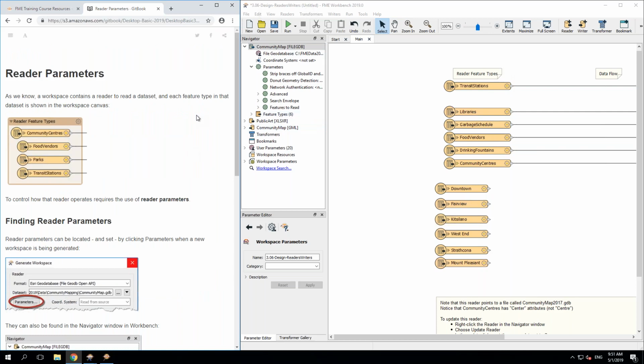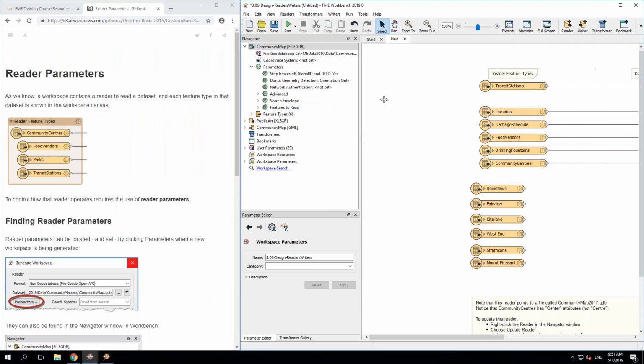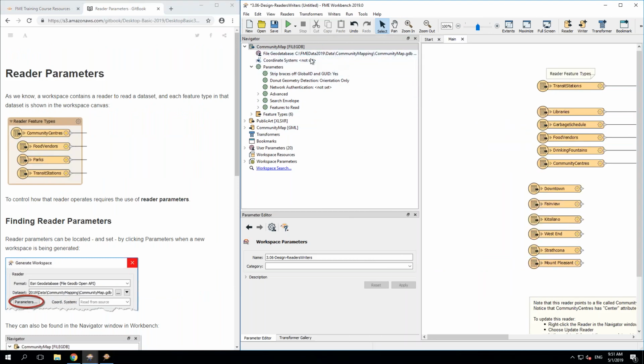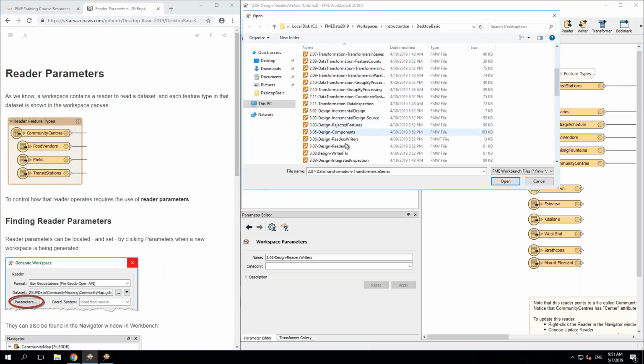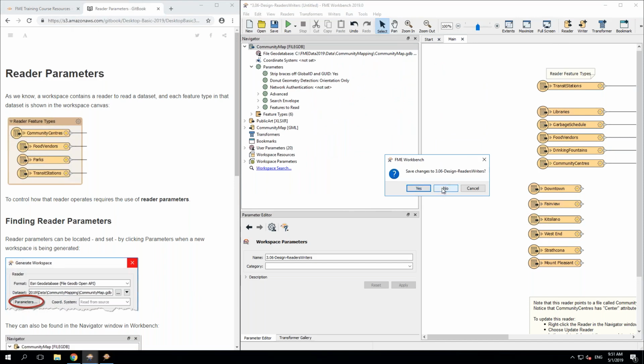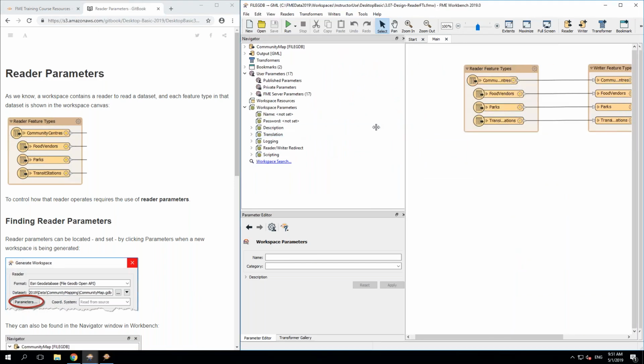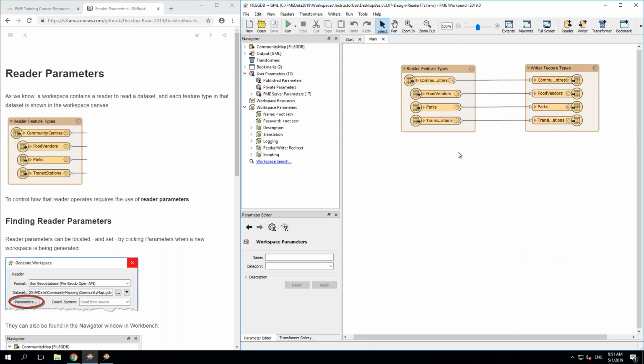Remember, each reader can read a data set, and we have a parameter that points us to where that reader is. So here, for example, if we look in this dialog, we can see it says that's where your data is. In fact, let me see if I've got a different workspace to demo this on. So this is just my instructor demo workspace here. We have one reader, reading feature types, one writer, writing feature types.